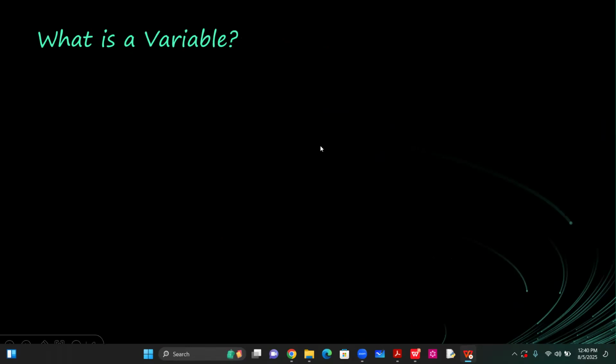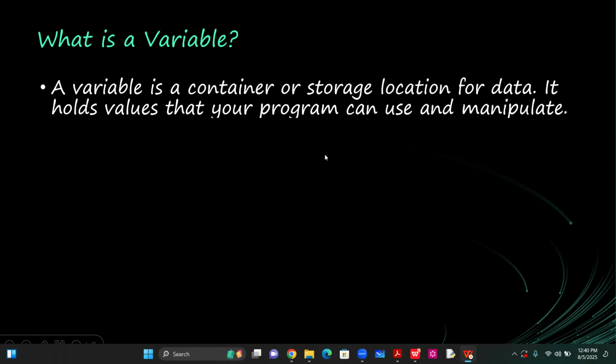So what is a variable? A variable is a container or a storage location for data. It holds values that your program can use and manipulate. Now let's go to coding. Let me show you what this really means.